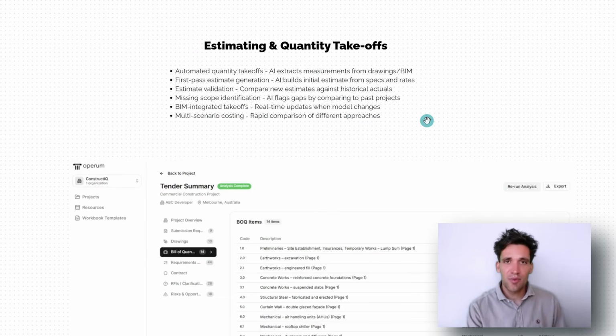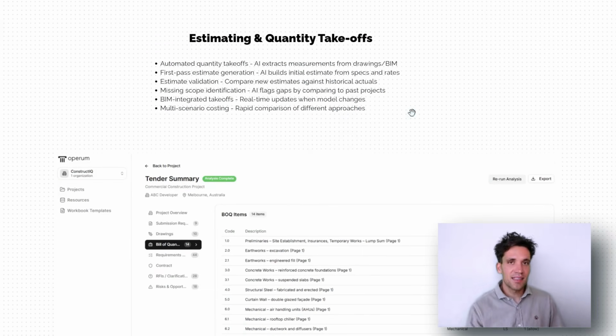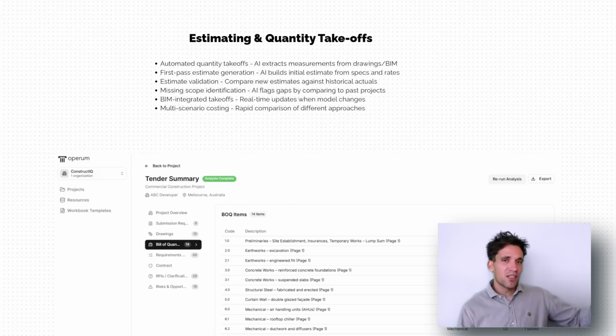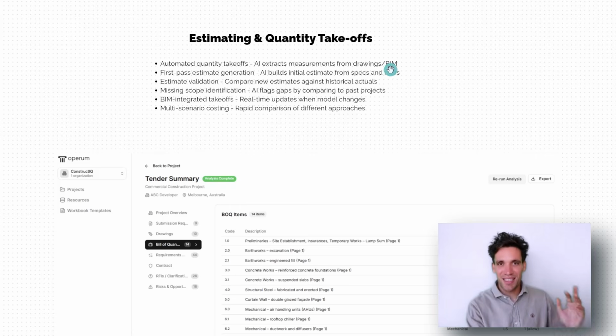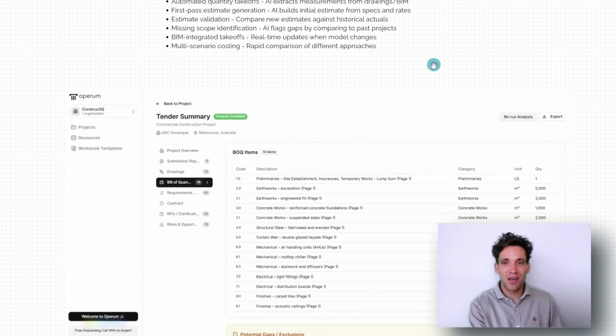Then you've got estimating and quantity takeoffs. Obviously, this is the area I'm super interested in and what I've spent a lot of time on. You can get automated quantity takeoffs. Again, the software that I've seen claims to be specialists at this are insanely expensive, more expensive than getting an outsourcer to do it, and they don't claim to be 100% reliable.